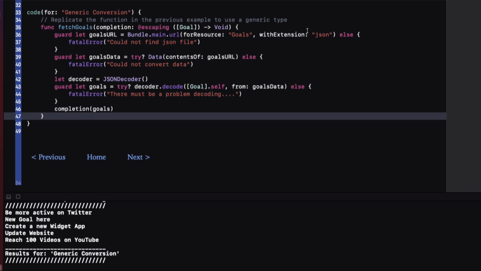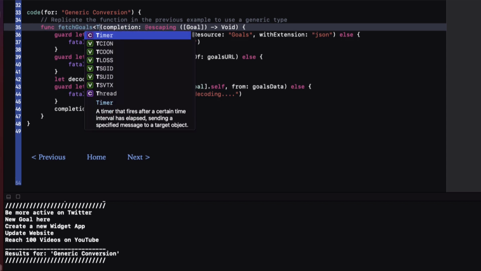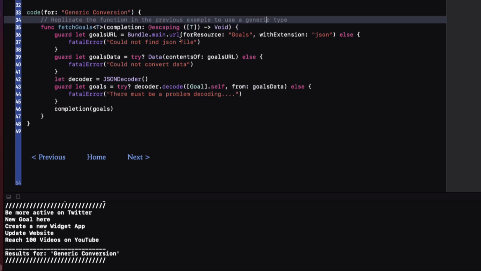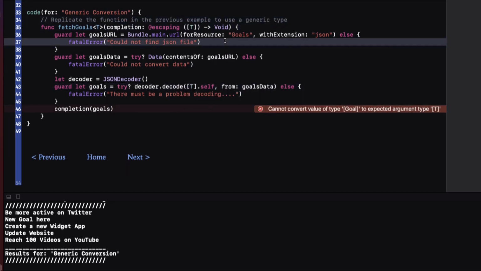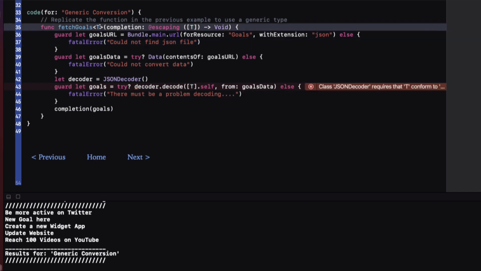The first thing I'm going to do is declare that I'm going to be using generics by specifying a generic variable T for our function, and replace each instance of Goal with T as well. This generates an error that says we require T to conform to Decodable. Now, Codable is just a type alias for Decodable and Encodable, and our two structs conform to Codable, so we can safely add this conformance to our generic placeholder.